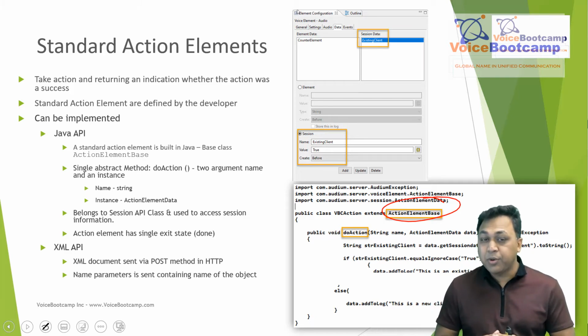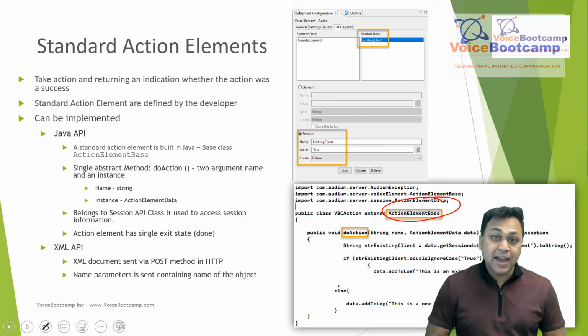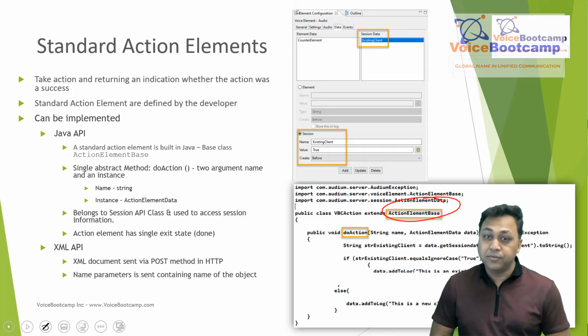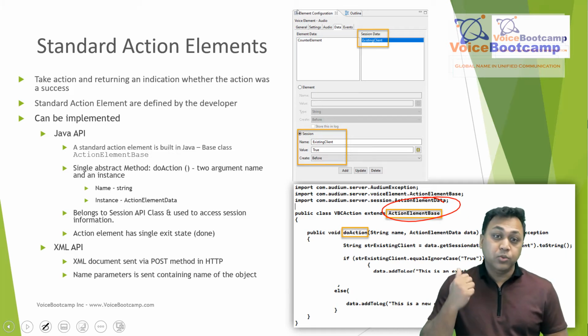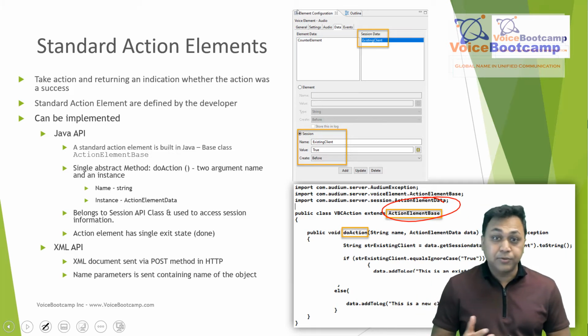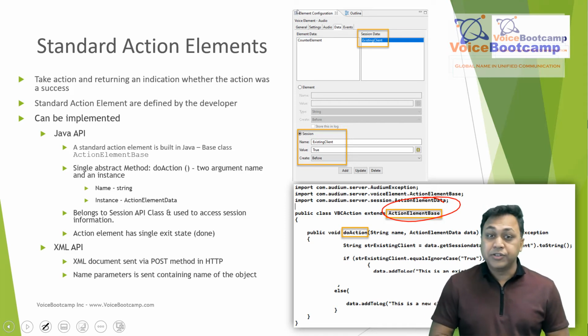Now this is probably the most widely used method for this particular element and acts as an execution method for the action element and must be implemented by the developer. The method receives two arguments. One is called the action element name and is in the form of a string. Another one is called the instance of action element data. This class belongs to the session API and is used to access the session information. The method does not expect anything in return because the action element only has one exit path.